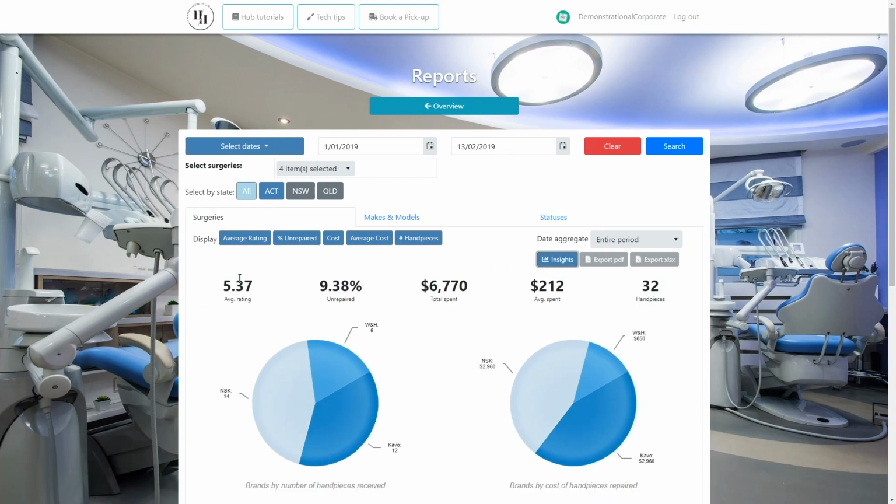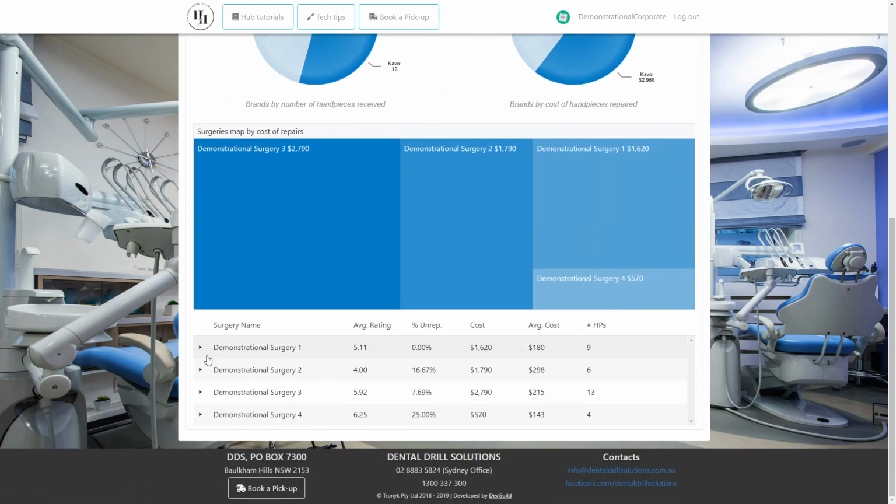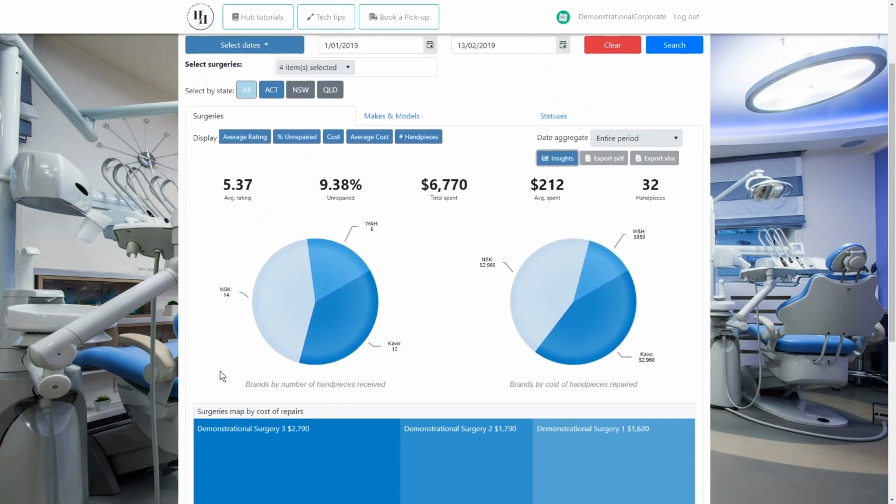Now, let's turn back on the Insights pane. This pane strives to visualise the most important indicators of your business in a few simple figures and charts. All this data is, of course, also being filtered by our date selection and surgery selection.